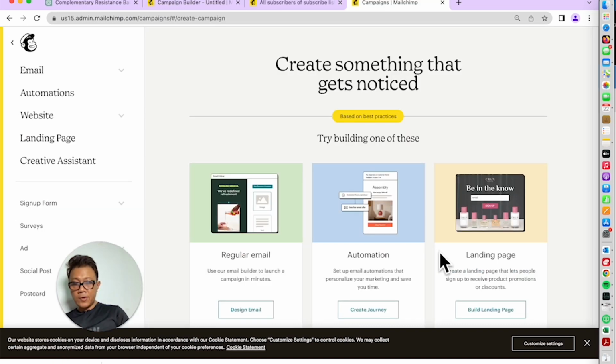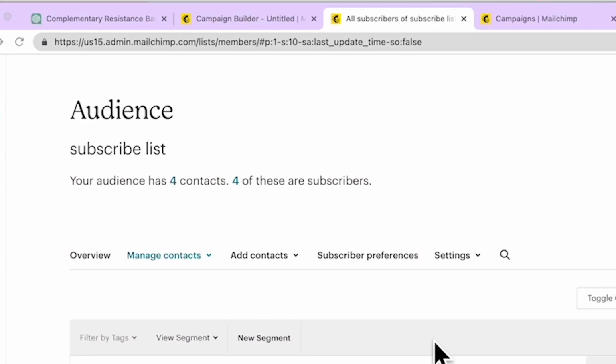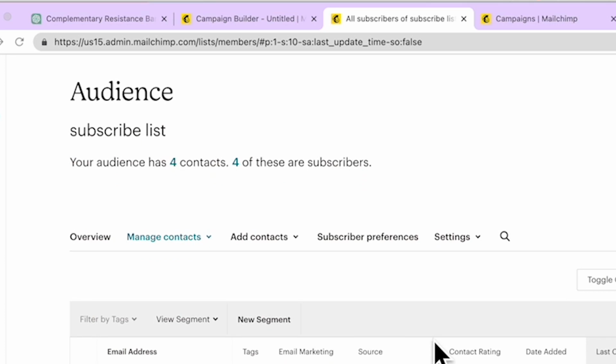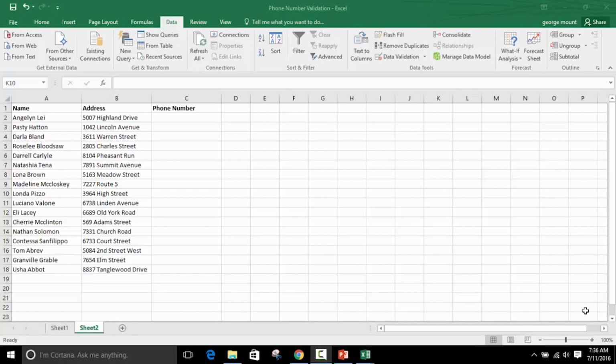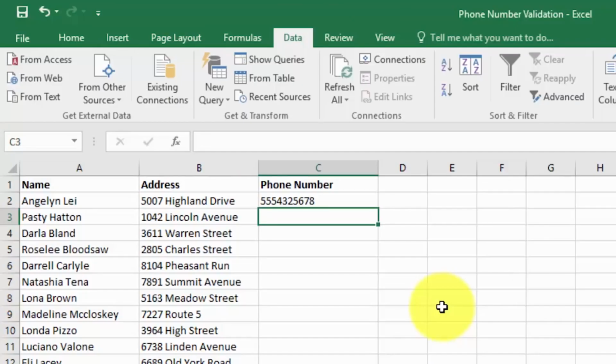You need to choose the type of campaign you want to create. Mailchimp offers a variety of campaign types, including regular campaigns, automated campaigns, and much more. Choose the type that best suits your needs. For this example, I'm going to choose the regular email template. After you choose your campaign type, you need to select the list or audience you want to send your campaign to. You can either choose an existing list or create a new one. For this example, I have the list of emails that I want to send my email campaign to.